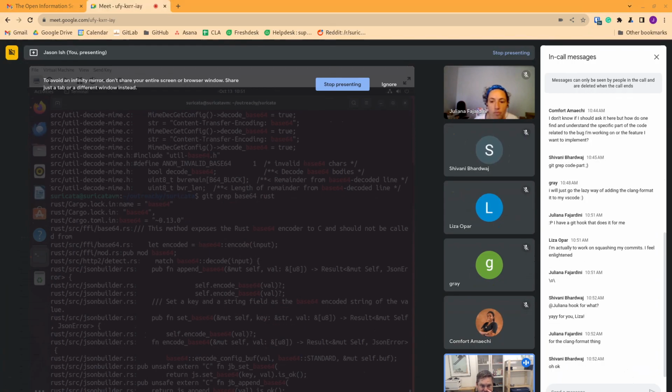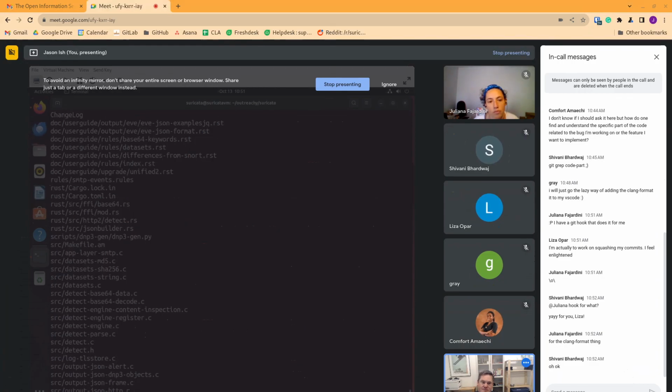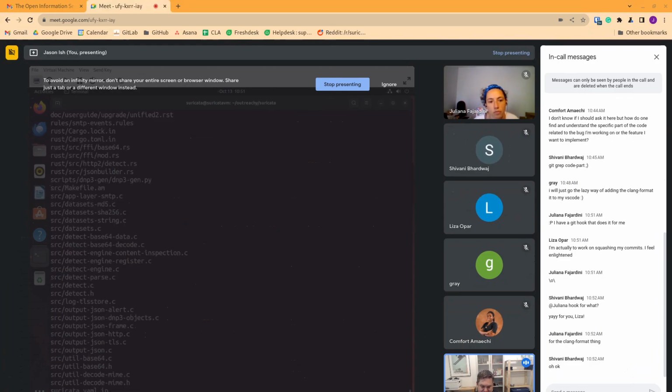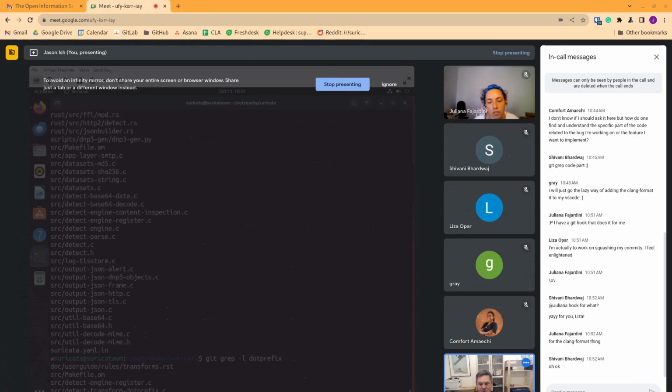Sometimes the information on the screen is just too much to go through, so you can do something like git grep and just list the files that have that pattern in it. So that can be useful too. Base 64 is quite a few files. Dot prefix should bring up a lot less. Yeah. And then you kind of know which files to focus in on while you're debugging an issue. I do this process all the time.